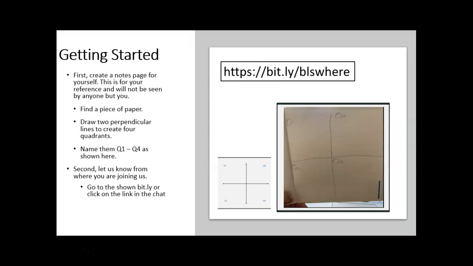The second thing that I would like you to do is go to the link that I'm dropping in the chat that is also shown on the screen here. It's a bit.ly, BLS where, and there you're going to see a simple question to answer. I'm going to give us about 2 minutes to get both of those things done. I'm going to repeat the instructions a couple of times and toggle between a couple of the screens. But know that right now, just get started. Go grab that piece of paper and something to write with. Draw those quadrants. And then once you've done that, go over to the bit.ly to show us where you are learning from today.